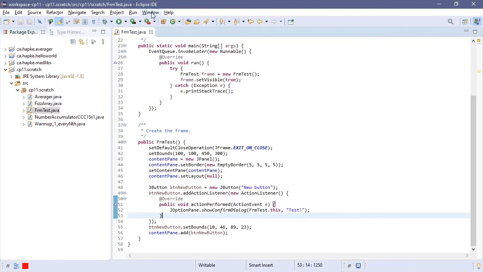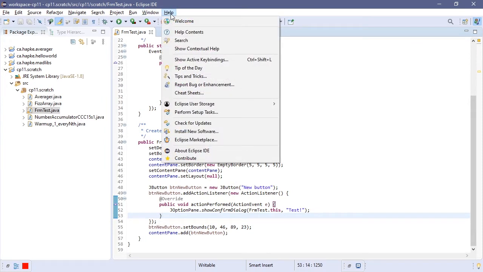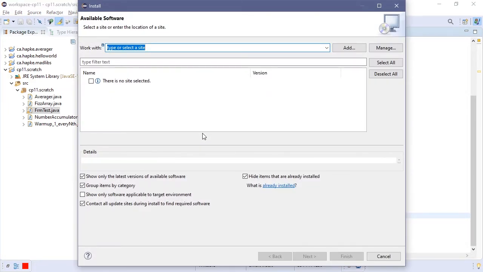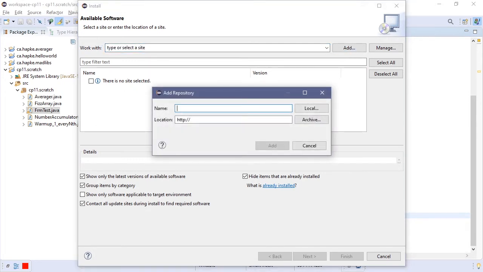What we're going to do is we're going to go into Eclipse and we're going to go to Help and Install New Software. And now in this box here, basically we're going to give it that update site and let it download the plugins from there. So let's add a new source, which I'm going to call Window Builder, and paste the location in.